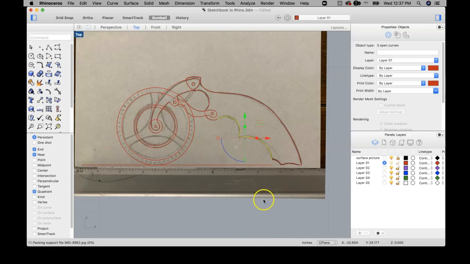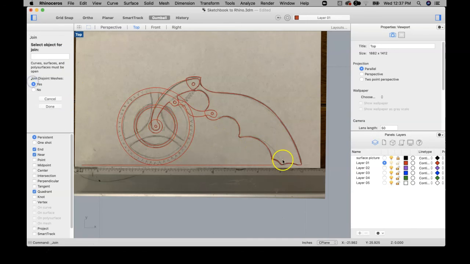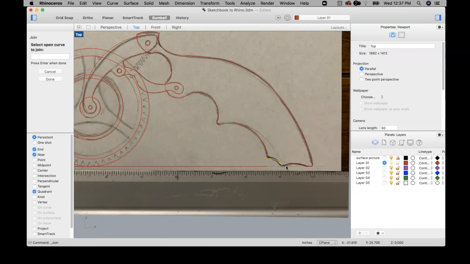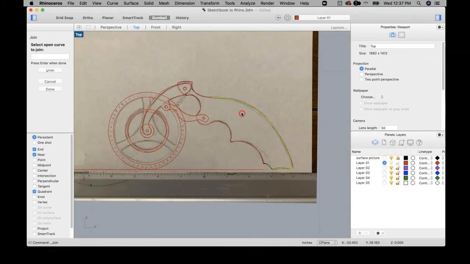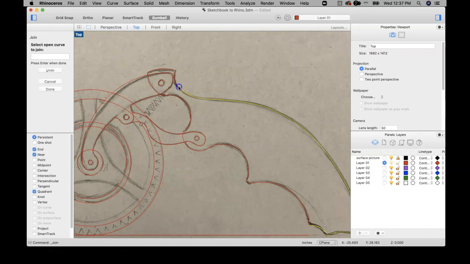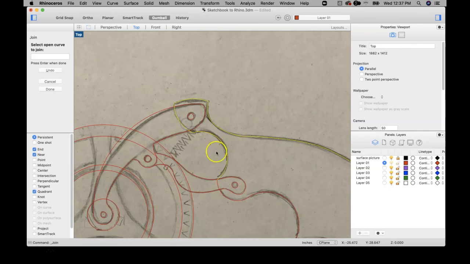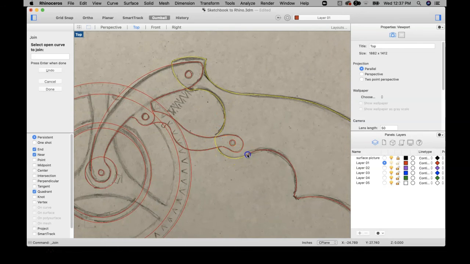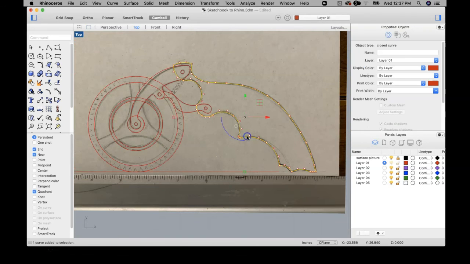And now you'll see we've got some separate lines, right? So this is where we start bringing things together to make sure they're closed regions. So I can hit join, and I can click there, there, there, there. Click there, there, there. Looking good. It's our individual, and now that's one complete region. When I select it, it automatically shut off my command.